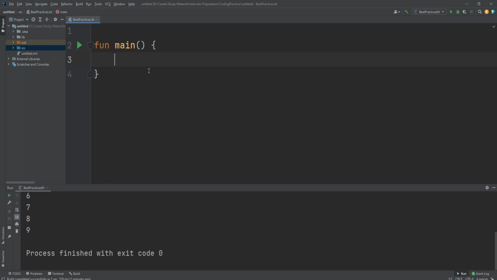So for that we use some practices, and in this video I'm going to share some Kotlin best practices, whether you are aware of those or not. First I'm going to talk about the loops.